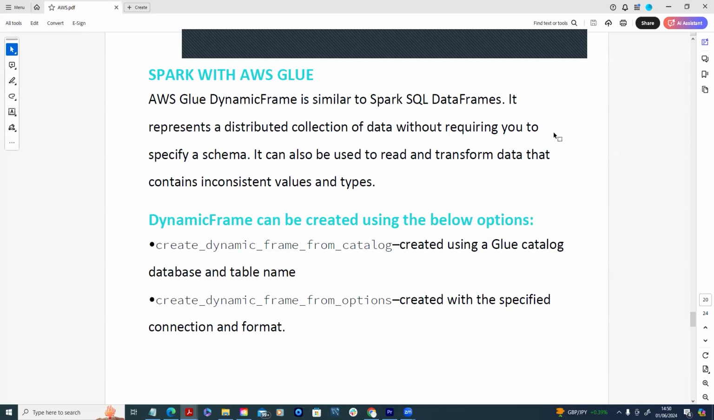So Spark with AWS Glue, all what you have touched in Spark, we can apply it in AWS Glue environments. AWS Glue has something called dynamic frame. We've been talking about data frame. We talked about Pandas data frame, Spark data frame.